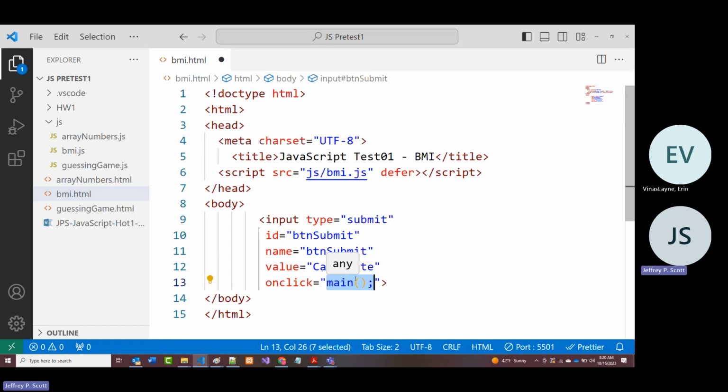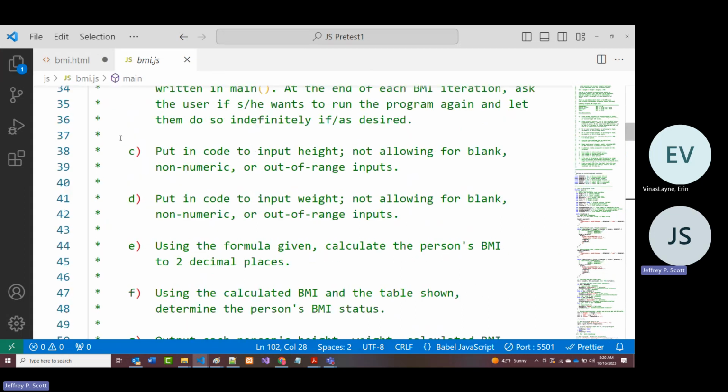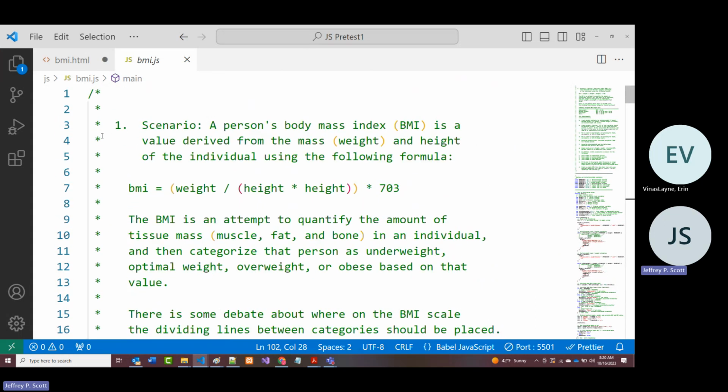All right. So let's take a look at what's under this BMI.js. We're going to start by, and we're going to write the code, but I want to start by going over, this is what I gave you. All right. And again, like I said, we're going to write this together. It's a bit of code.